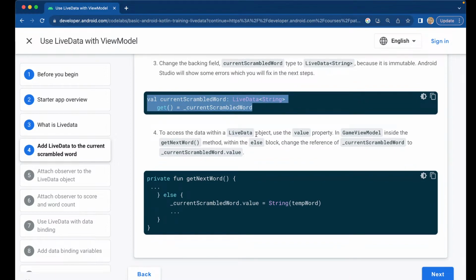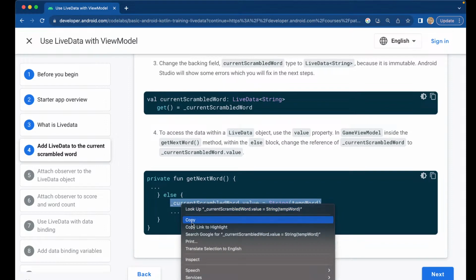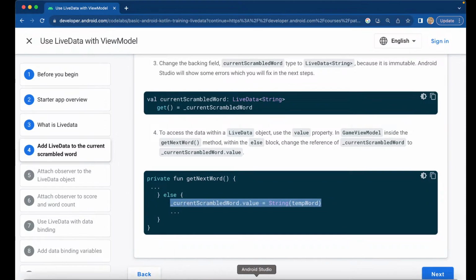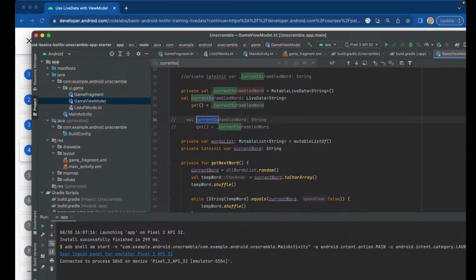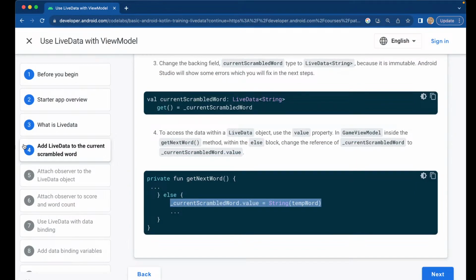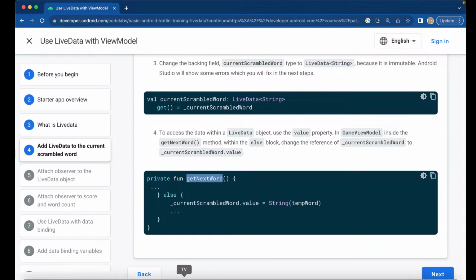To access the data within a LiveData object, we use the value property. So change the reference of currentScrambledWord to _currentScrambledWord.value. We're going to do that inside our getNextWord method. So we're going to go to our Android Studio, and let's see, getNextWord. Okay, that's going to be the method.